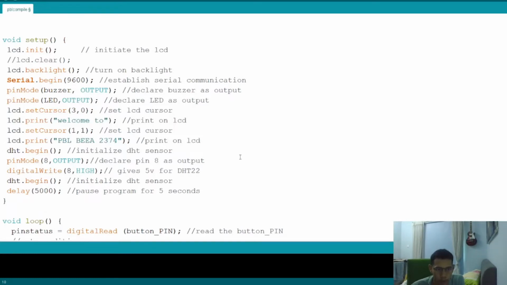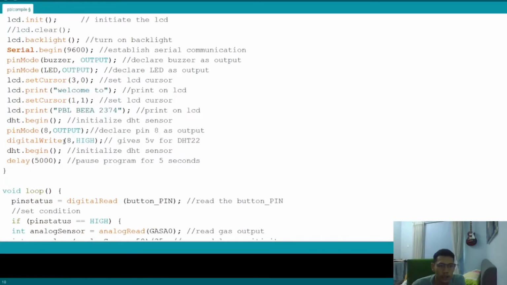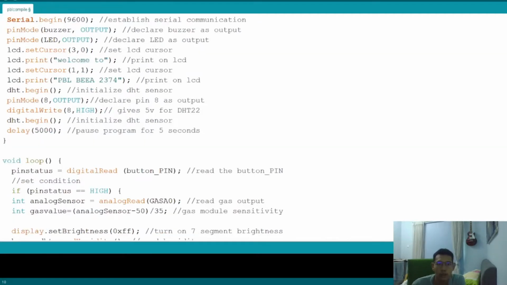We just print out and we set the cursor. Then we declare pin 8 as output. We set the pin 8 as high, which we give 5 volt to DHT22. And then we pause program for 5 seconds. Okay, this is 5000 is equals to 5000 millisecond and equals to 5 seconds.